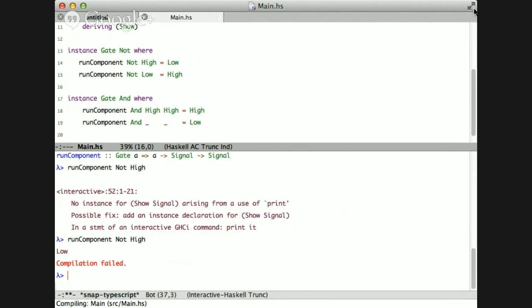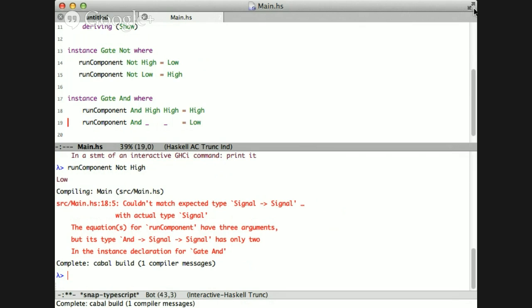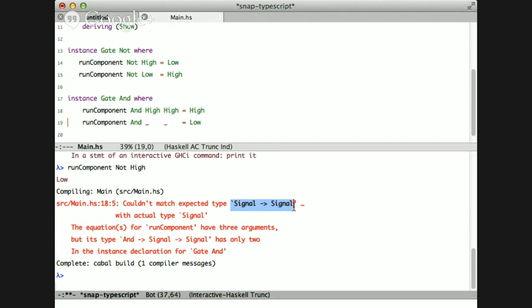So what I'm going to do is compile it, but my compilation failed. So let's dig a little bit deeper and see what happened. It says, couldn't match expected type signal with actual type signal. So whenever we see a little arrow there, it probably means function. So whenever you see an arrow, think function. As new Haskell programmers, if you see an arrow, you can immediately think function. As you become more advanced with Haskell, you'll probably find other ways to identify functions, and these arrows won't tell you function anymore.